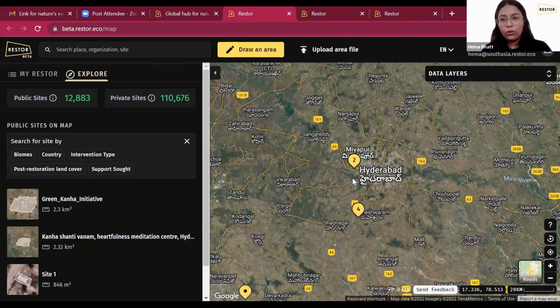So how will I know? Suppose I am a layman and I don't know anything, I can just jump onto Restor. I can find the nearby projects and connect with them easily, and get knowledge on how they are performing restoration in the nearby area, what I should know about that area, what challenges they are facing, and how I can mitigate those challenges when I perform my restoration project there. So I'll just quickly connect here.